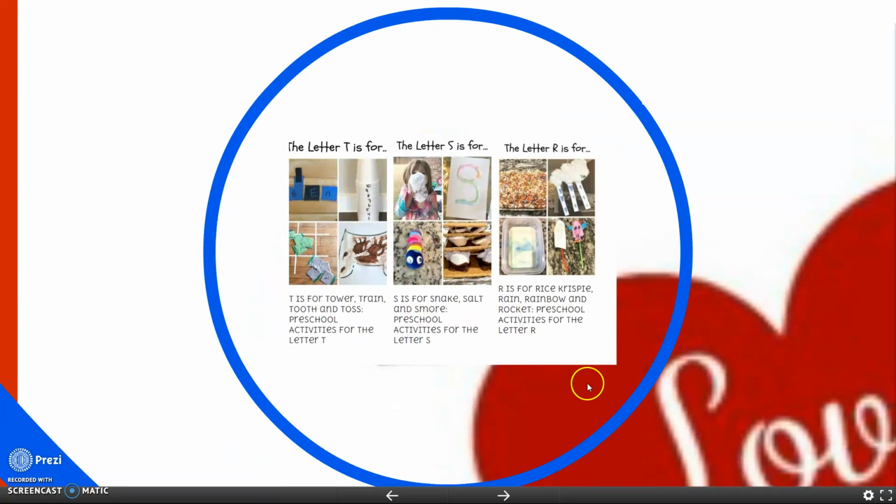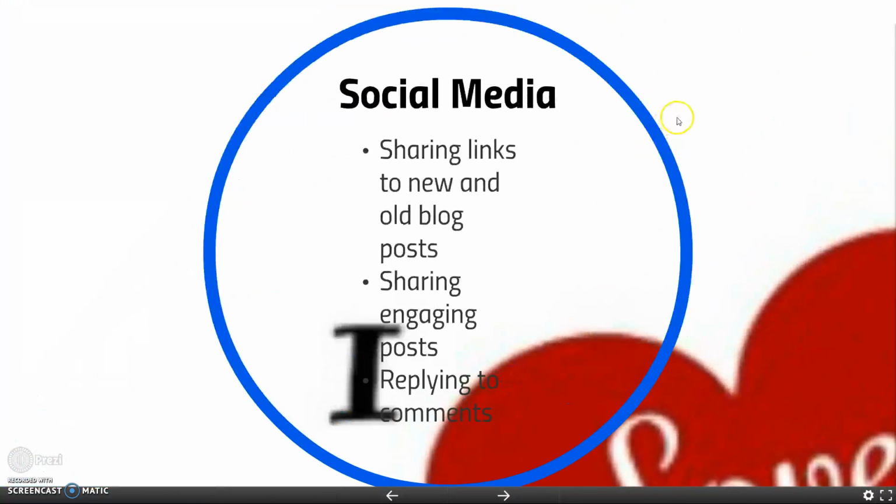So here are a few examples of some of the blog posts that I recently uploaded to the blog, and like I said, they all have to do with the letters, and they all have activities that do with each of the letters. And these are all pictures that I edited through PicMonkey to make them bright and put them in collages as the front picture to catch someone's eye and let them know right away what the blog post is going to be about.